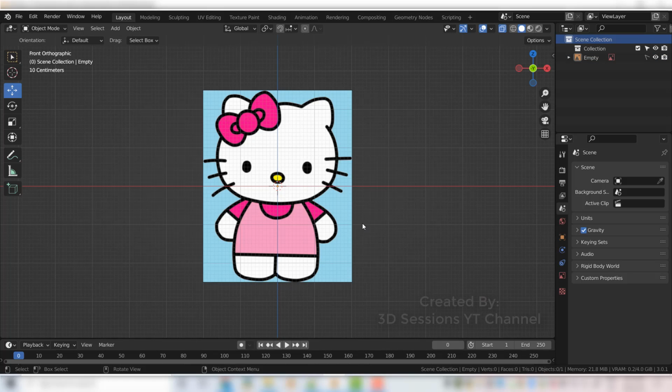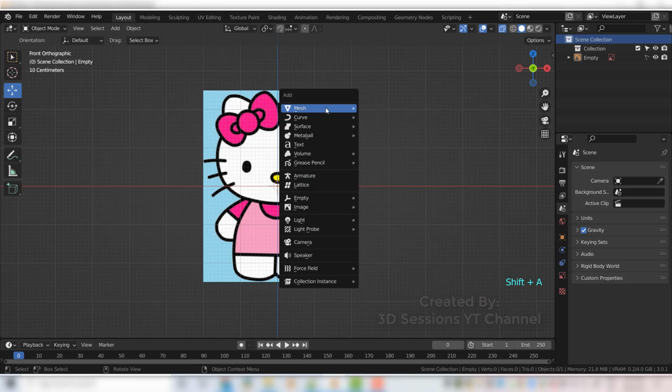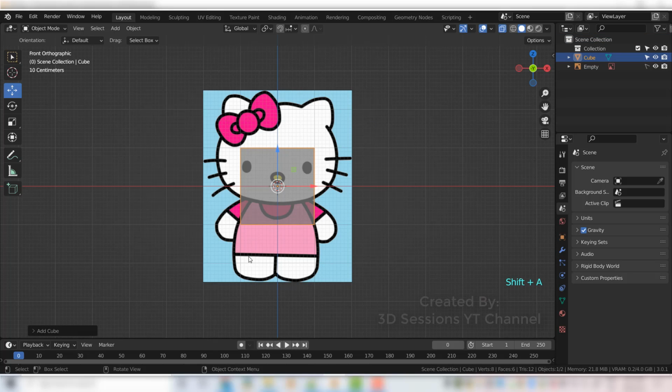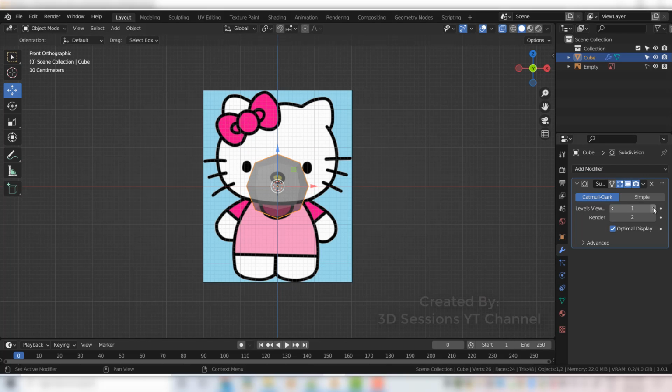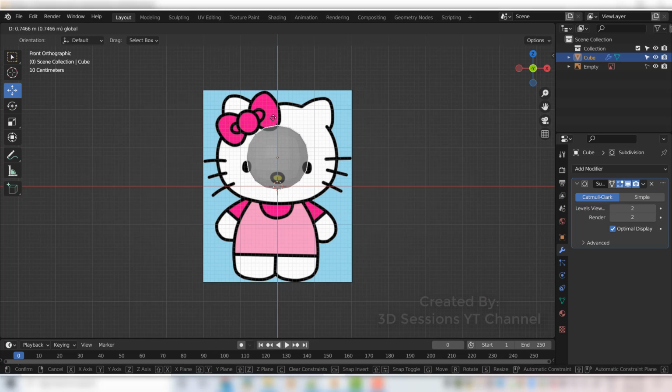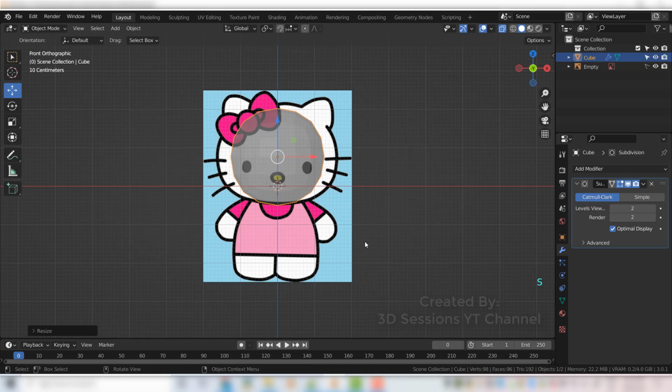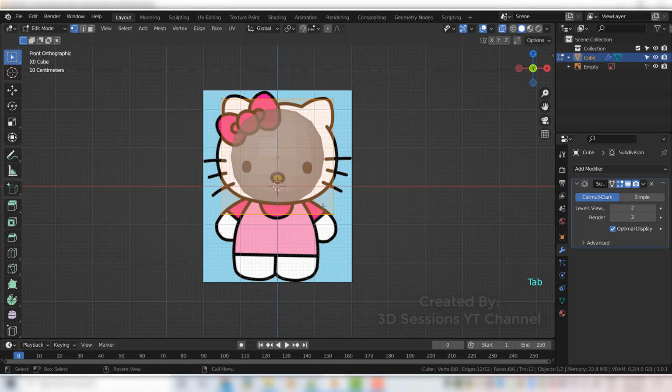Now let's start modeling. Shift A, Mesh and Cube. Now go to Modifier tab. Select the subdivision surface and increase the level view to 2. Scale it big. Now press Tab for the edit mode, select the vertex and adjust it.